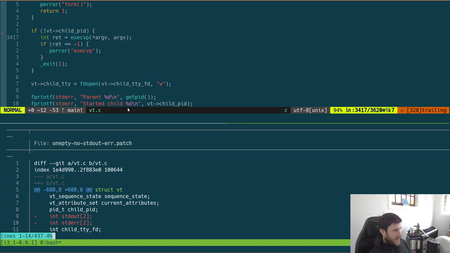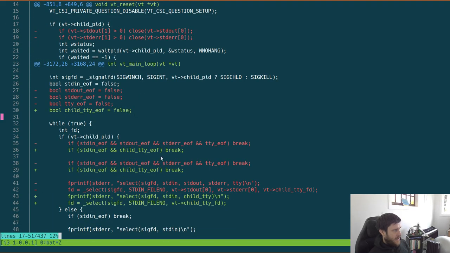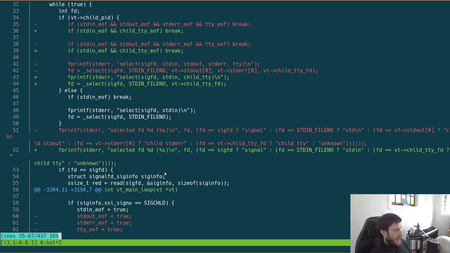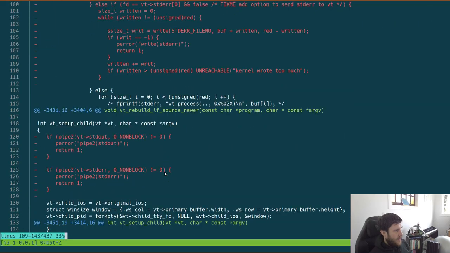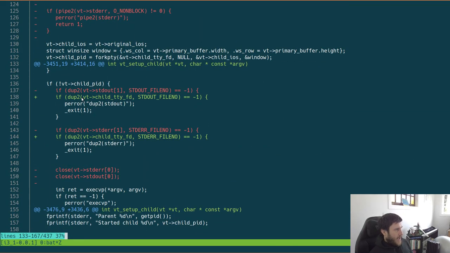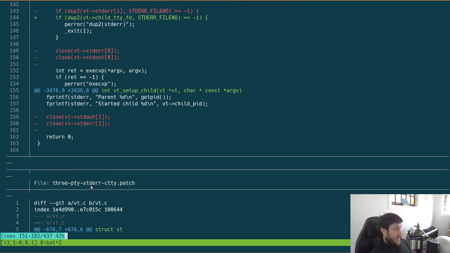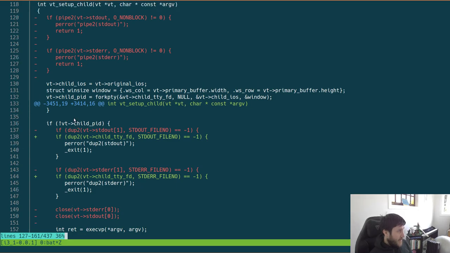And the other thing that I was kind of looking at was, so we don't have to do those at all. We don't have to close anything because we don't have a pipe. We don't have to do that. So yeah, really all the magic is in the fork PTY, and I don't do anything around that.